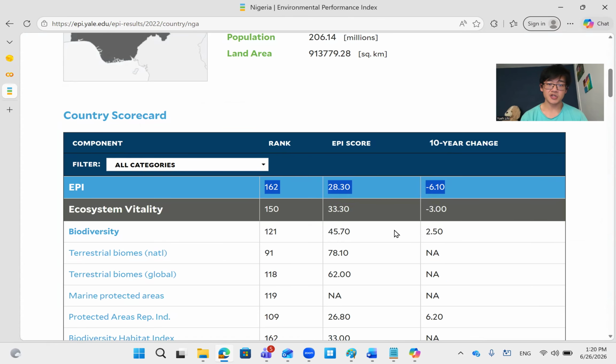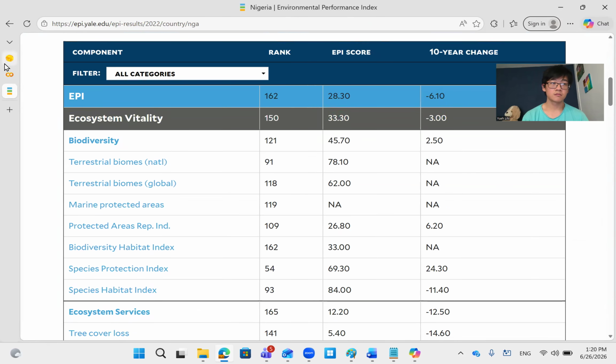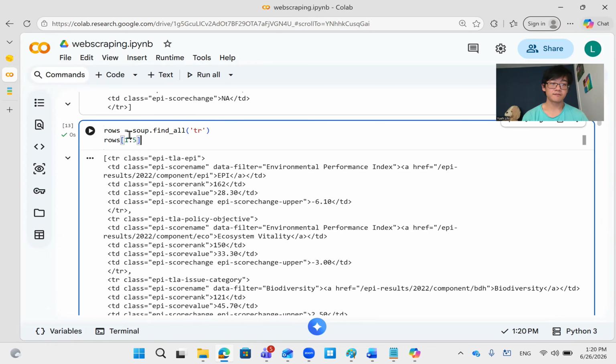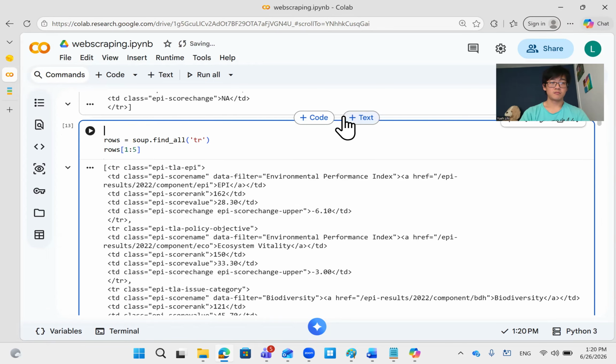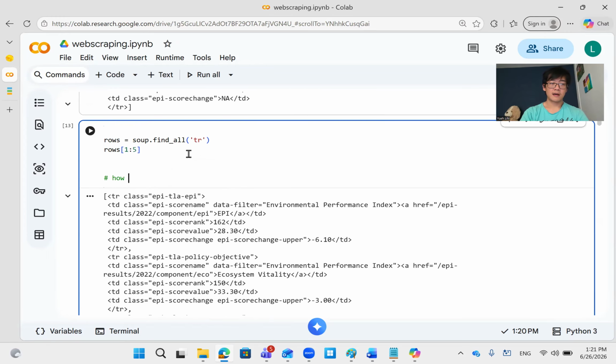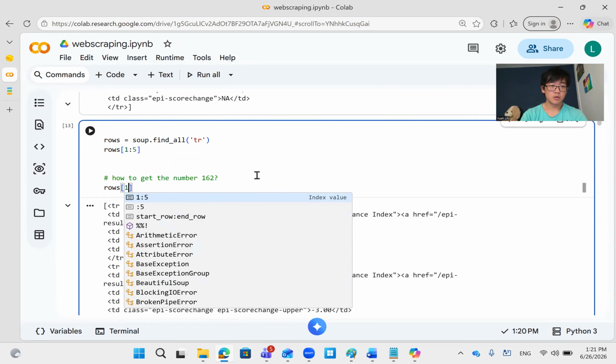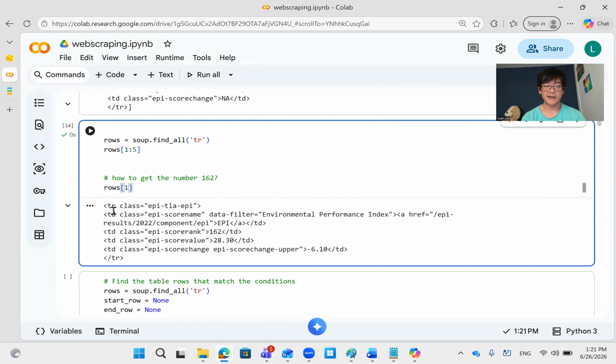Let's get an admission here. Let's say I want to get the rank, the list of rank. So how would you do that? I will do this. So how can I get this number 162? My question will be how to get the number 162 here. Well, it's inside the TR, right? So if I go to rows 1, I got a TR. Inside, we got several TD.